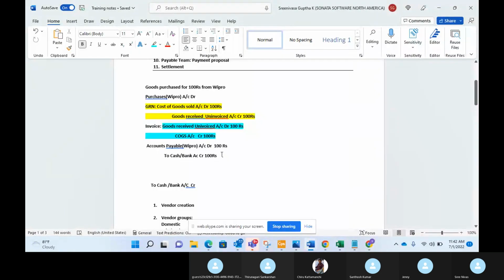Santosh, can you correct me if there is anything wrong with any of this journal entries process? It's fine. It looks fine. We are creating a liability because we have received the goods, but we cannot name it a personal liability because we have not received the invoice. So we are creating one uninvoiced account. When we actually receive the invoice, we reverse it, and again we record the payment.